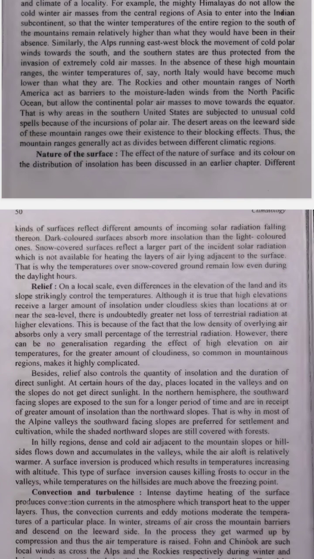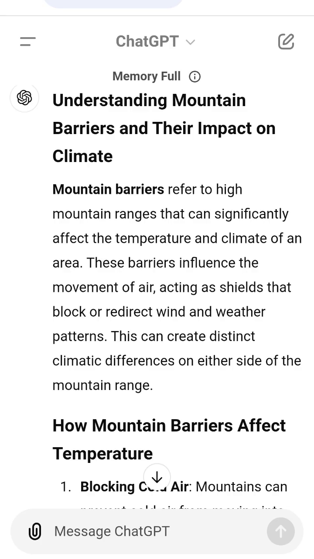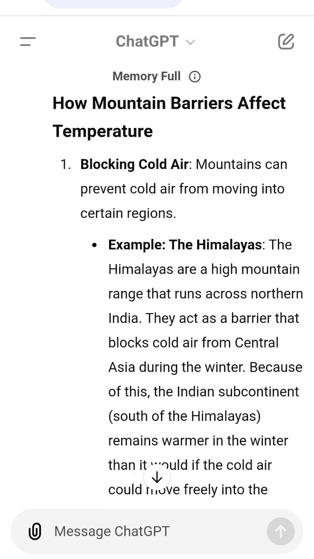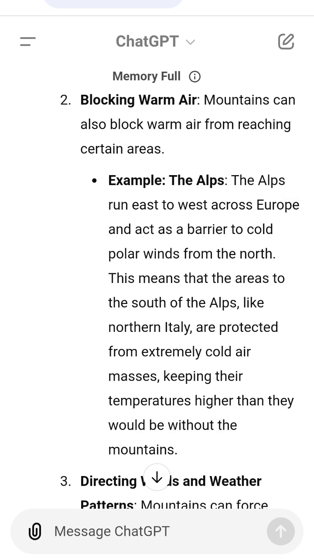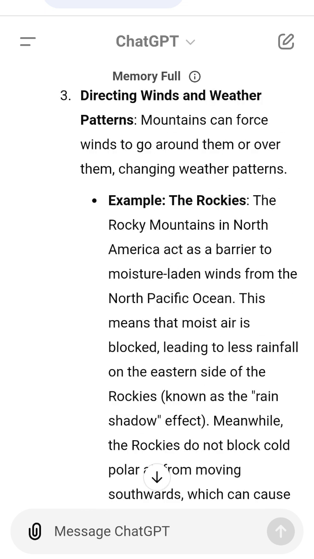Why mountains create different climatic regions. Mountains act as natural barriers, creating different climates on either side due to blocking air movement. They stop certain air masses, warm or cold, from passing through, influencing local temperatures. Creating rain shadows. They cause precipitation on one side and dry conditions on the other, leading to varying amounts of rainfall. Altering wind patterns. They force winds to change direction, affecting how and where the weather patterns move.